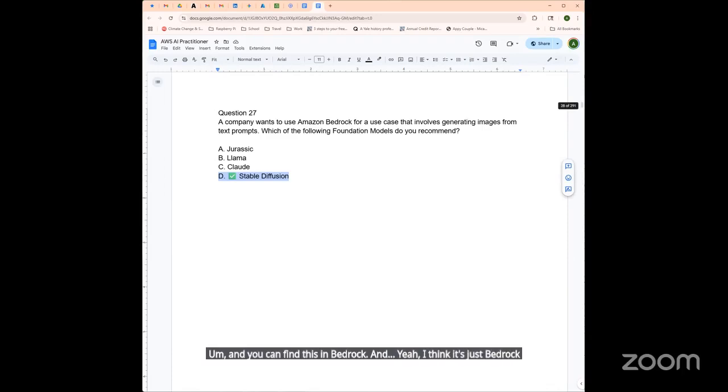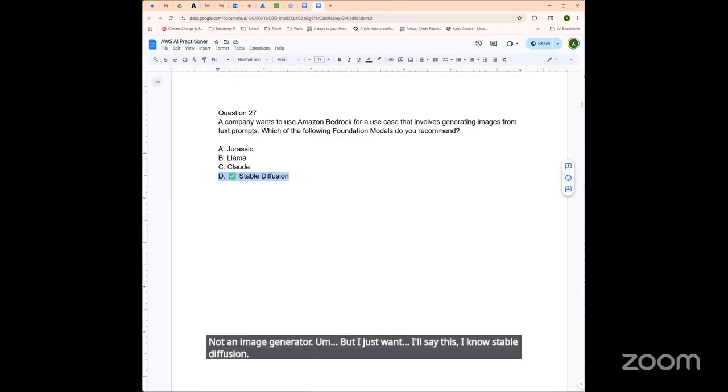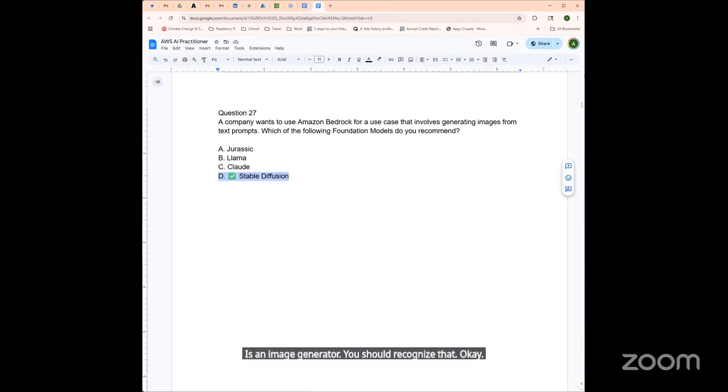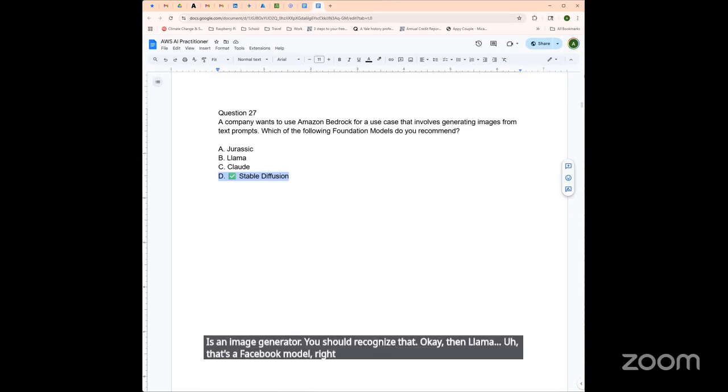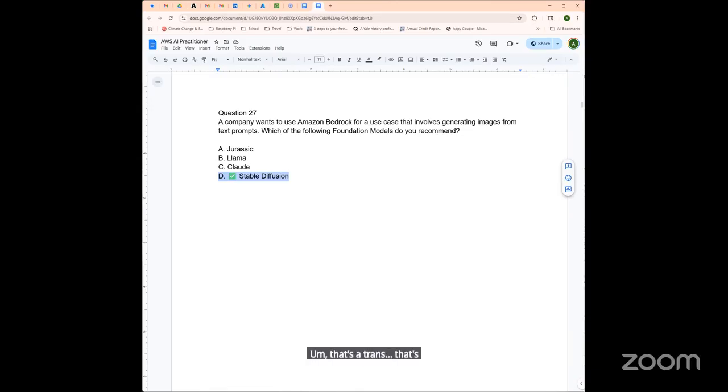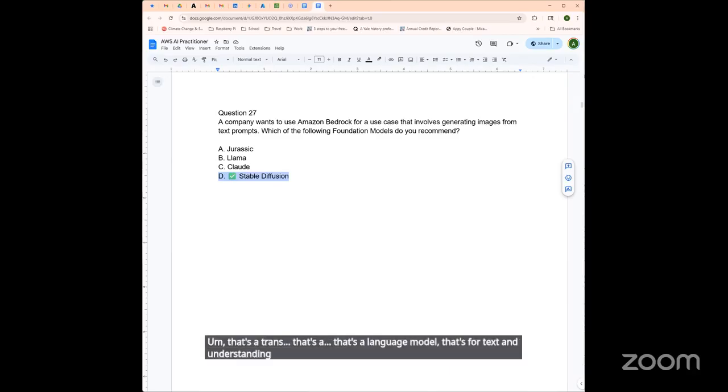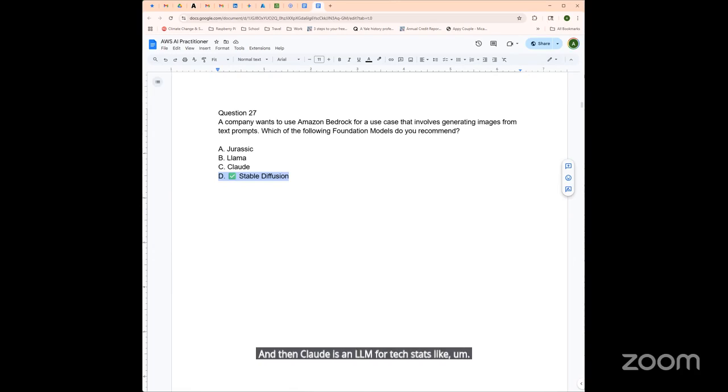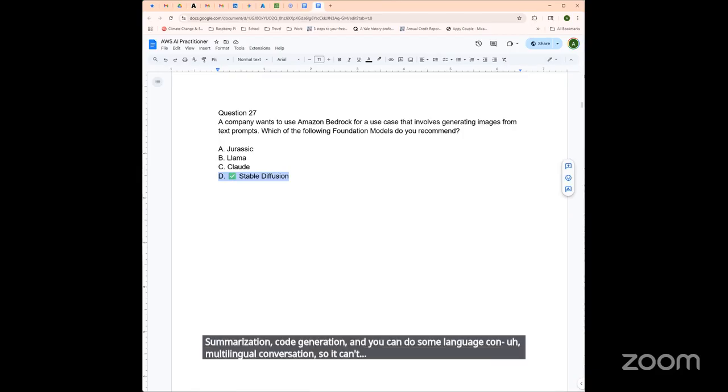Okay. But why are the other ones incorrect? Okay, so Jurassic, I think, is an LLM, not an image generator. But I'll just say this: I know Stable Diffusion is an image generator. You should recognize that. Okay, then Llama. That's a Facebook model, right? Or Meta model. That's a language model. That's for text understanding and generation. So it's not capable of producing images. And then Claude is an LLM for text tasks like summarization, code generation, and you could do some multilingual conversation. So it can't make visual output like images.